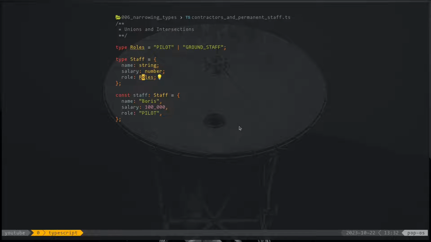Now, I'm going to change things a little bit here, and we're going to think about this staff in an airline being either contractors or permanent staff. What we might say is that contractors would have an hourly rate rather than a set salary. They would still have a name and they would still have a role, but maybe they would have a type of employment. So we want to deviate now from the single type of staff member.